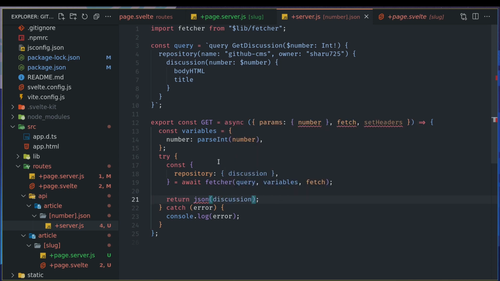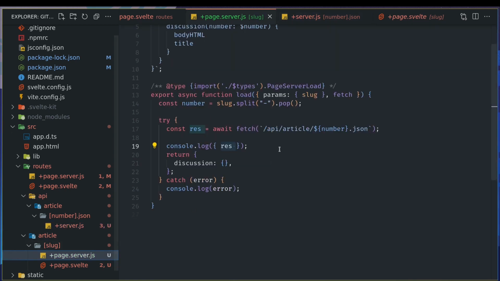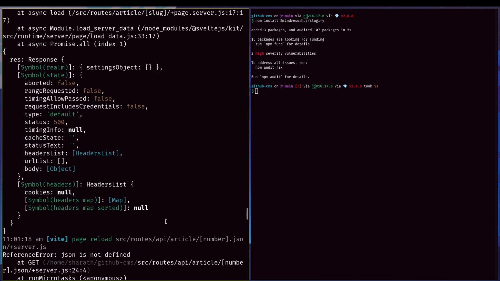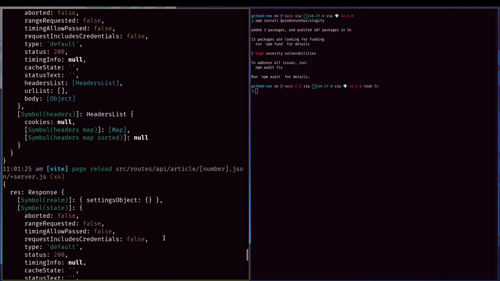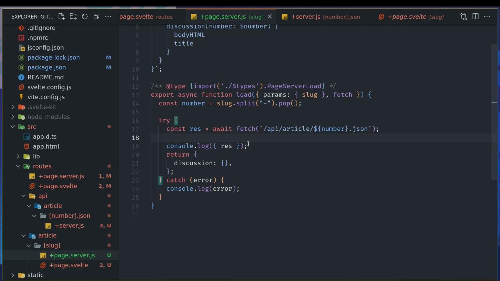Right. Now JSON is not imported, so I'll just try to import it. Yes, this is a method available in SvelteKit. You can also do new Response and all those things, but I'm going to do it like this. Now this response will be 200 now, I think. Let me see. Yeah, it is 200. Now we'll get the data.